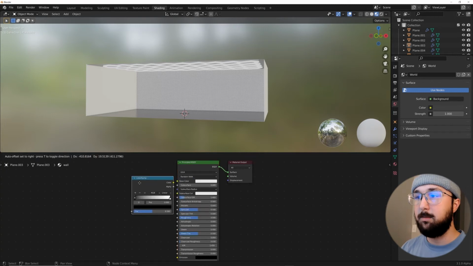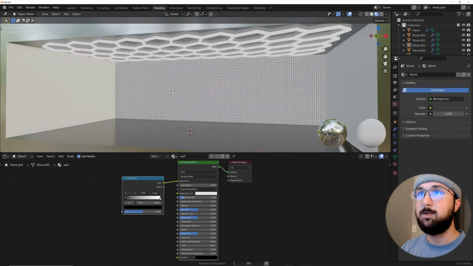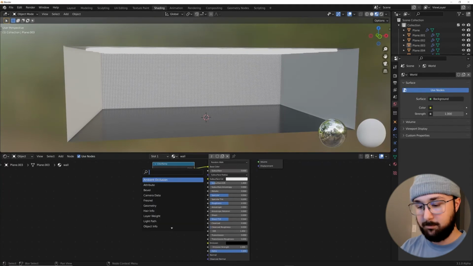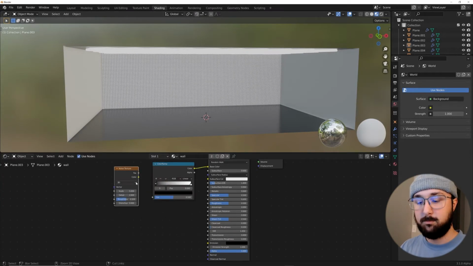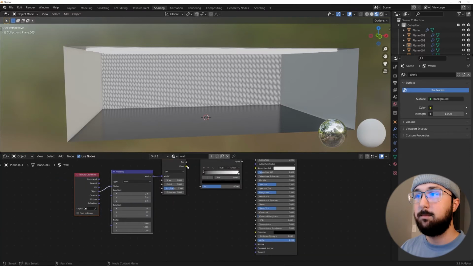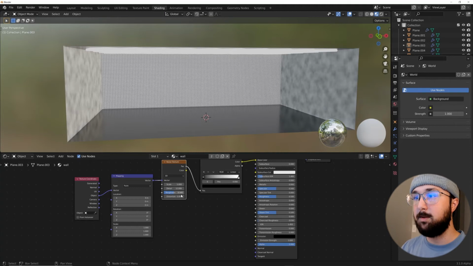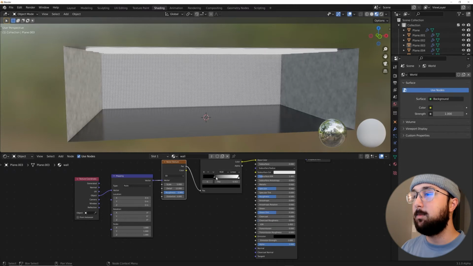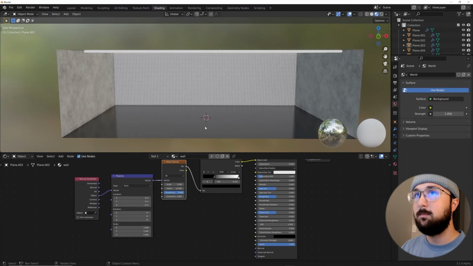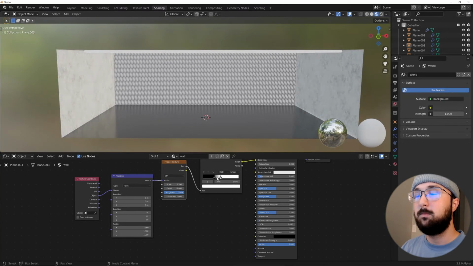Get a color ramp here. Kind of an industrial vibe. And then we'll do this. There we go. Okay. Detail 12, roughness very high. And then we can just kind of play with this a little bit. Bring that scale up. There we go. Make this a little bit more gray.